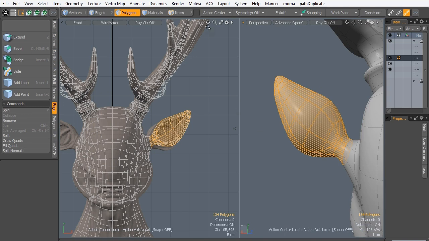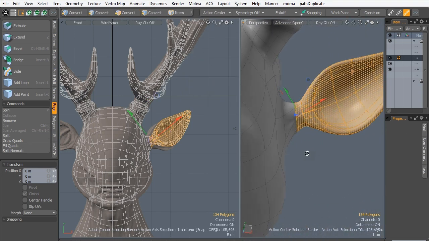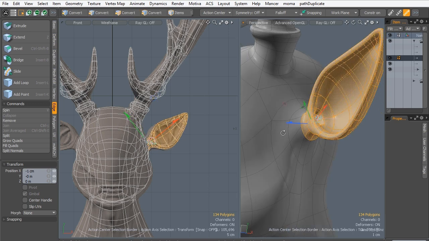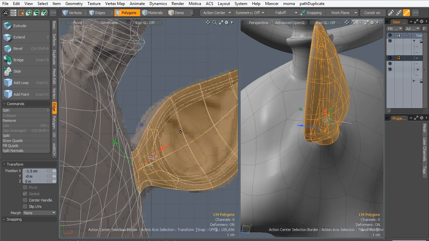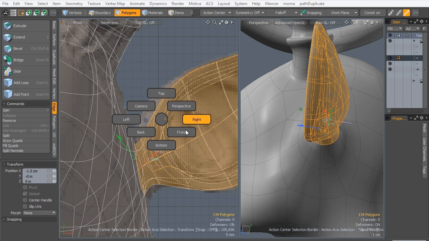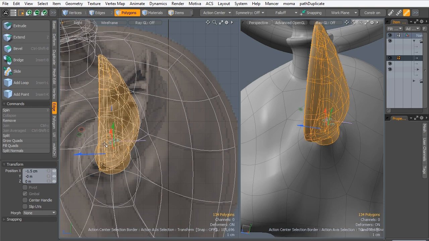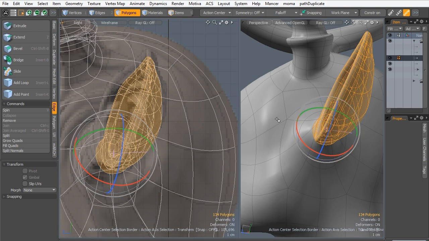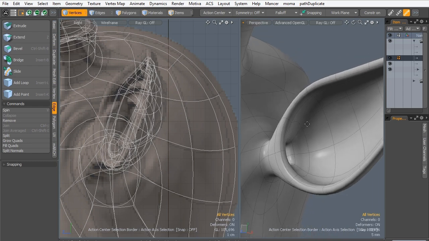go to lasso selection, and this time select all here, and move it, go to action center, set the selection border. As you can see, we got this handle snapped to the base of here, and we can just place it down. And we can rotate this here slightly to the back, and we can rotate it just like so, okay?